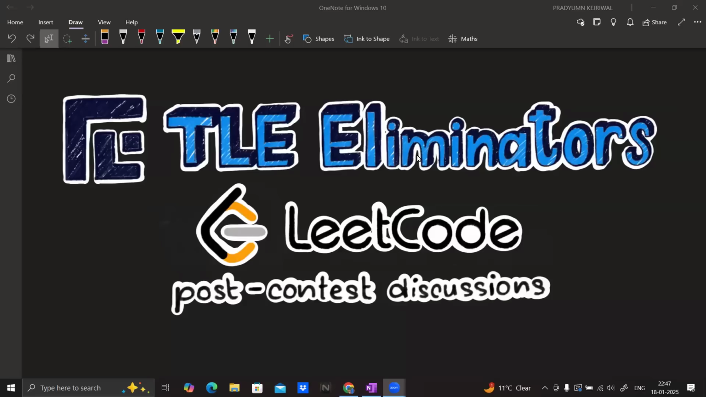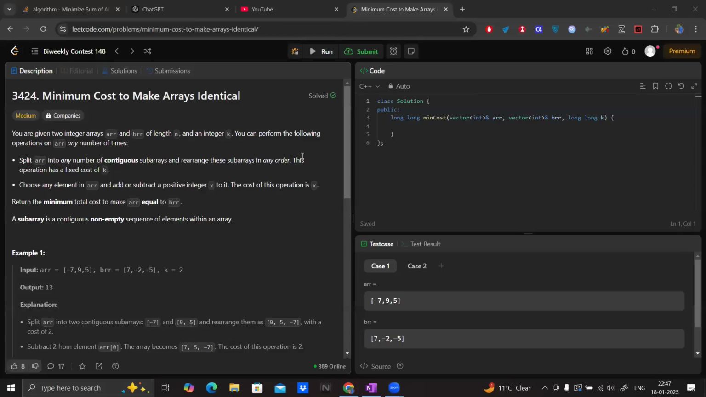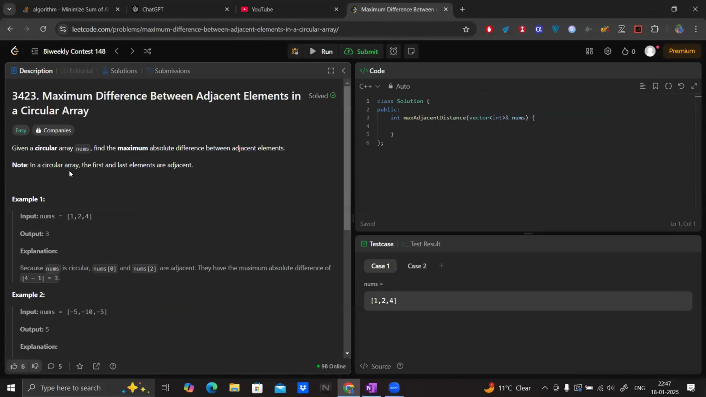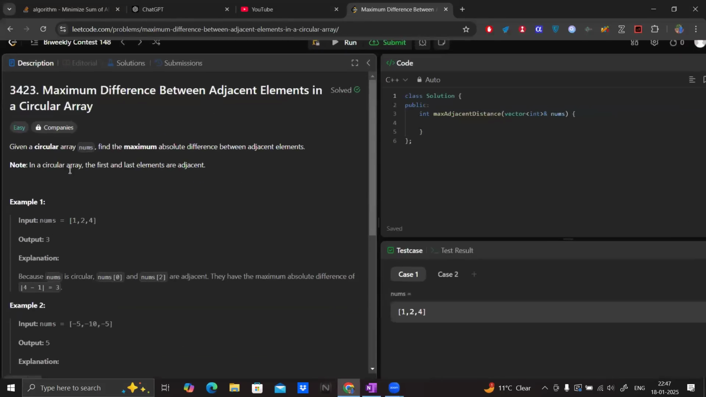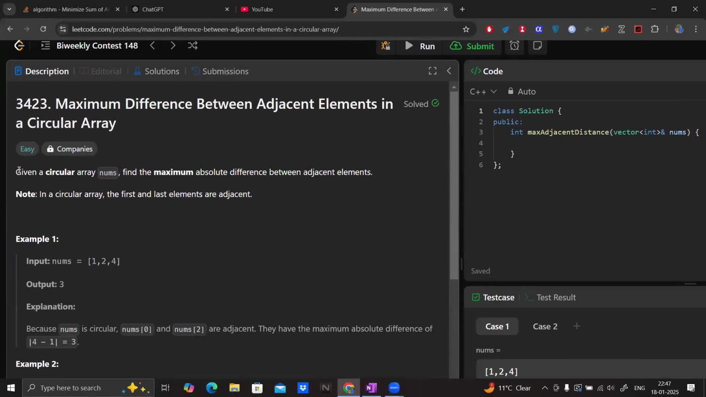So let's get to our first problem. Okay, this is not the first problem. This is the first problem. Okay. So the first problem is pretty easy.